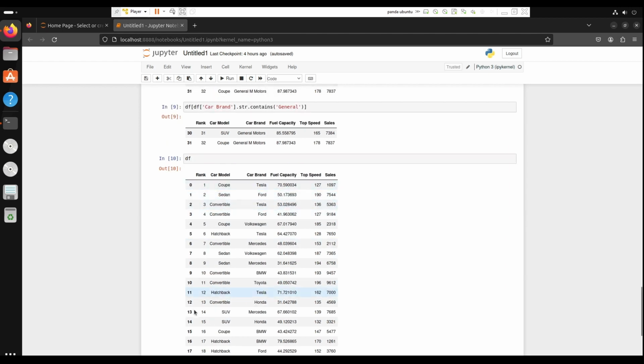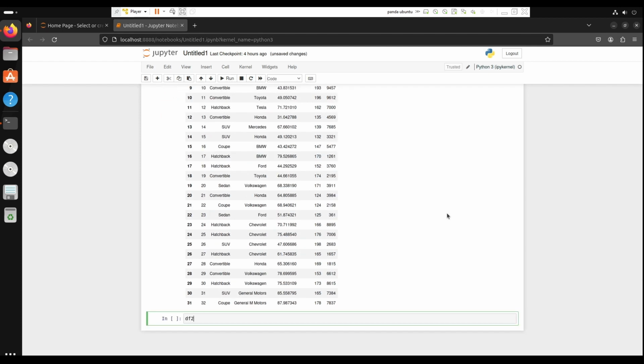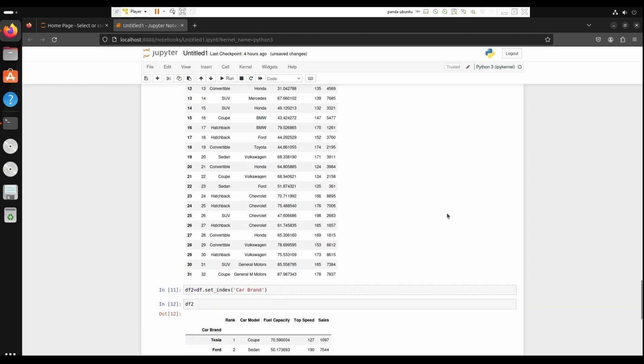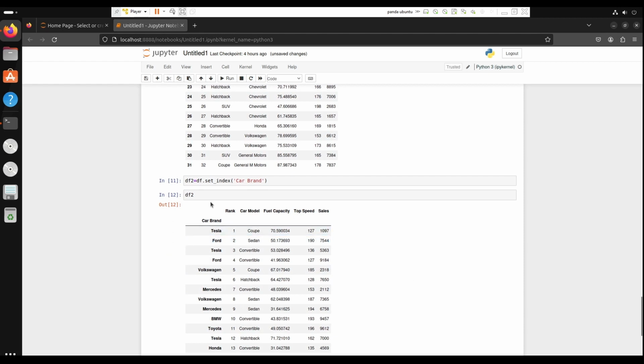So here we have the index. Now let's create a new data frame taking car brand as a new index. This is how you can set the index, and type in the column name. So as you can see here, car brand has become a new index.